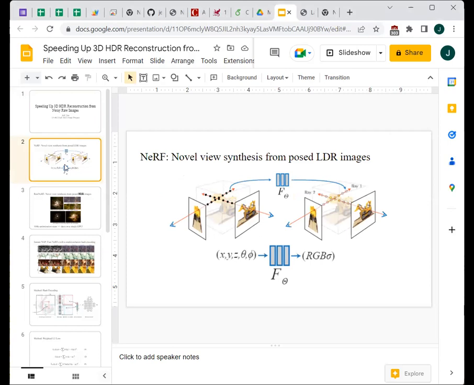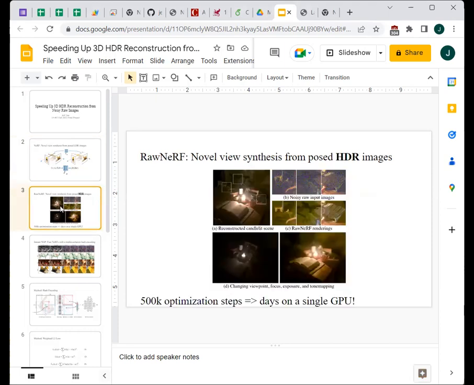Recently, RawNeRF modifies NeRF to train directly on linear raw images, preserving the scene's full dynamic range and allowing view synthesis tasks to be performed on challenging HDR scenes, such as scenes from extremely noisy images captured in near darkness. Unfortunately, the algorithm is quite slow.